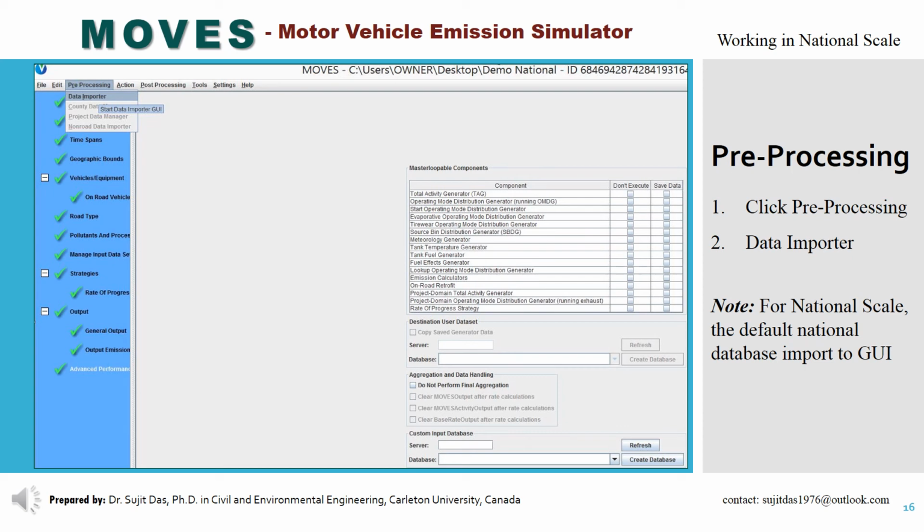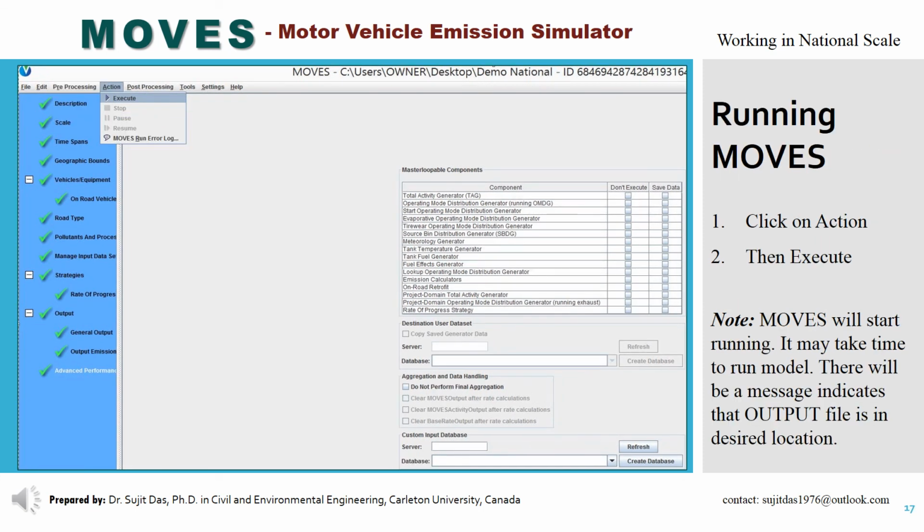Next, click on Pre-processing to import your database. Under Pre-processing, click on Data Importer. For national scale, the default national database is imported to the graphical user interface. Now you are ready to run MOVES.